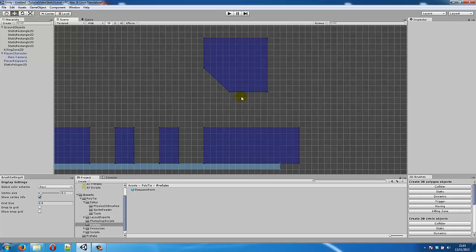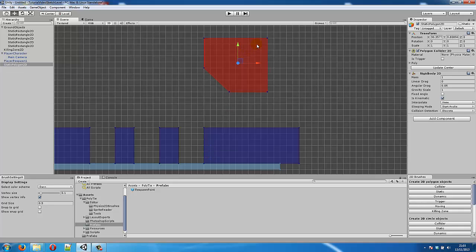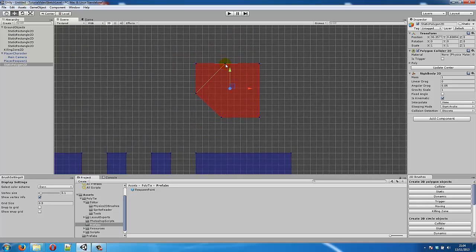If I want to add vertices later on, I can do that by simply selecting the polygons and double clicking on an edge. I can also manipulate vertices. If I hover over the vertex it turns red, and now I can click and drag to change its position. And if I want to delete a vertex, I just simply right click on it and select delete vertex.